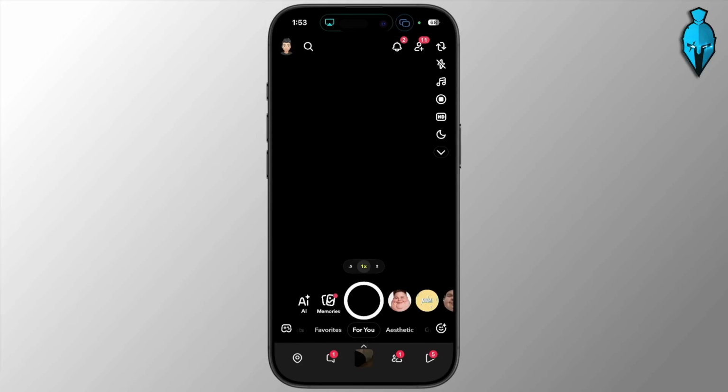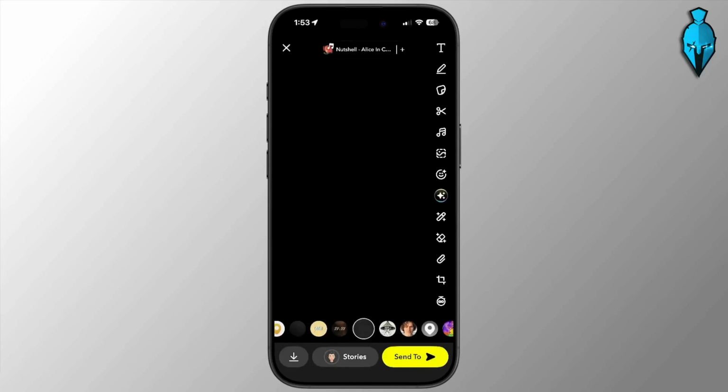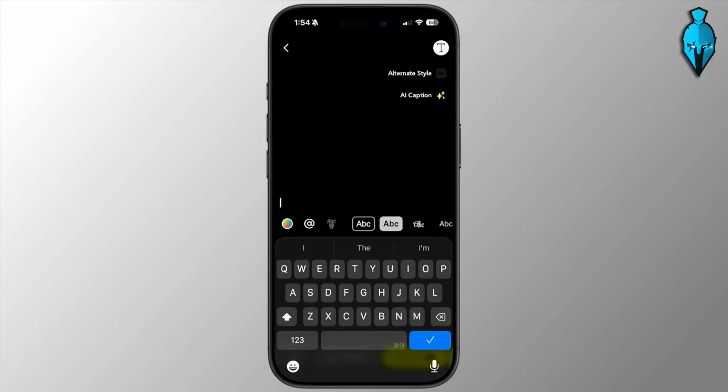Begin by opening Snapchat and take a photo or video snap. Then on the preview screen, tap the T icon on the right side to open the text tool. Then tap the sparkle icon above the keyboard that says AI caption. Snapchat will analyze your snap and generate an AI caption for it.